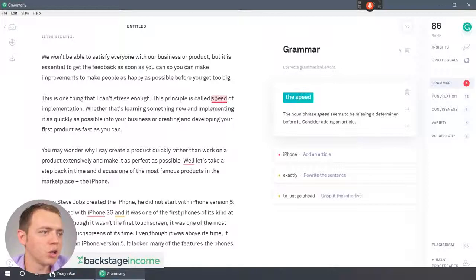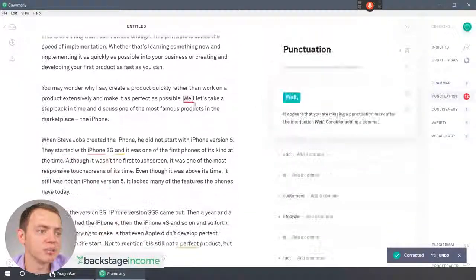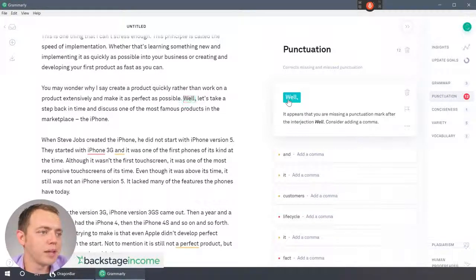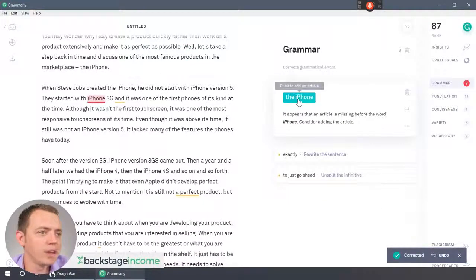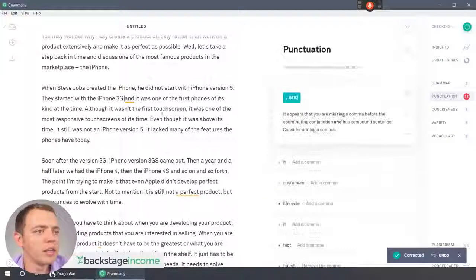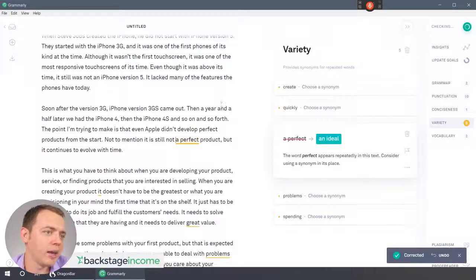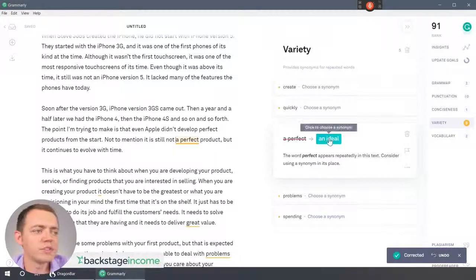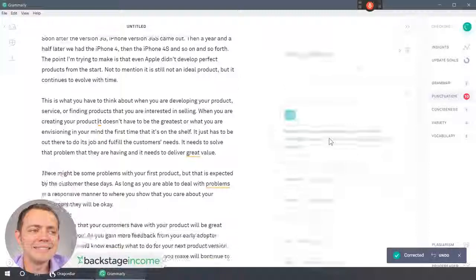This principle is called speed, and I could say the speed of implementation. I could make that change. Well, let's take a step back. Again, another comma. The iPhone started with the iPhone 3G, comma, and there you go. Not to mention it is still not a perfect, and instead of perfect, you could say an ideal.